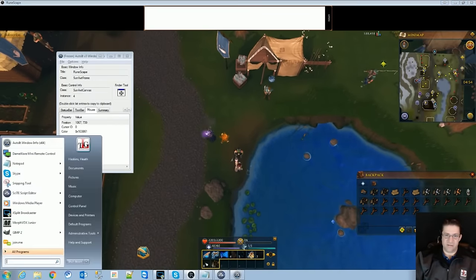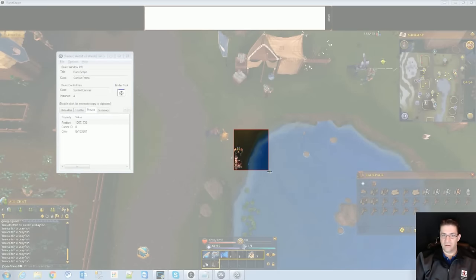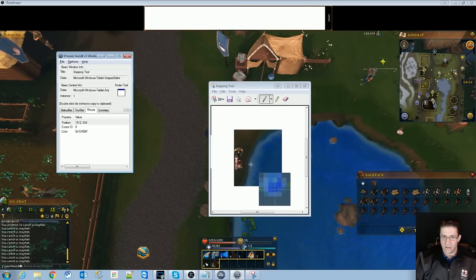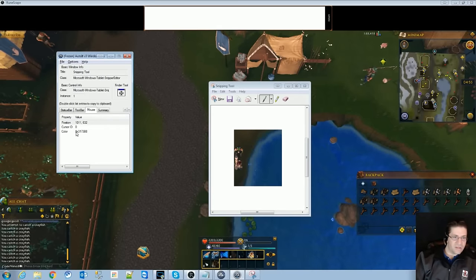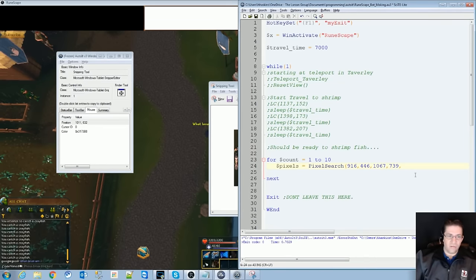Best way to find it is to take a snapshot: type start, snip, enter, and then grab it. Then use your finder tool and see that light bluish bubble right there. I'm going to release on it and it should tell us the color. 3173B8. It's a very specific color. You've got to put the 0x in front of it to tell it that it's hexadecimal. I'm going to give it a shade variant of 1.